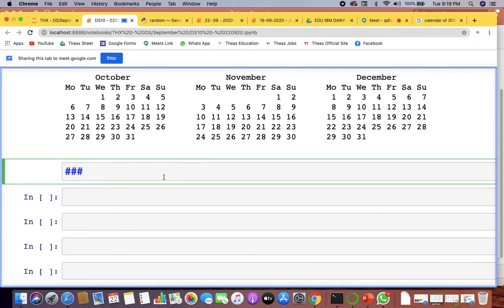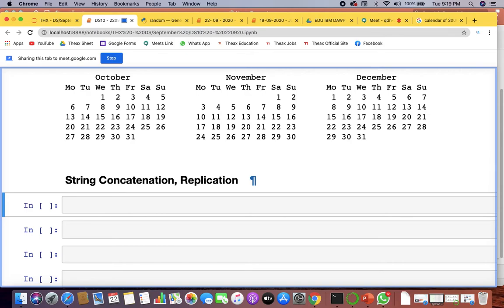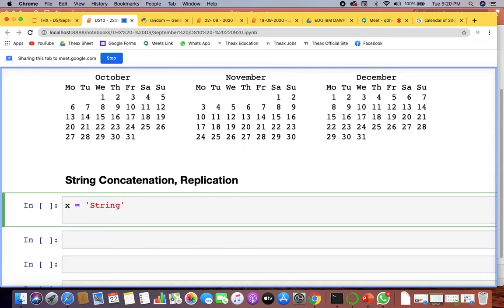Have you been given the introduction of string? Concatenation, replication? Yes, sir. Right? What is concatenation? If I say x is equal to string, what is concatenation then? Joining two strings. Joining two strings.